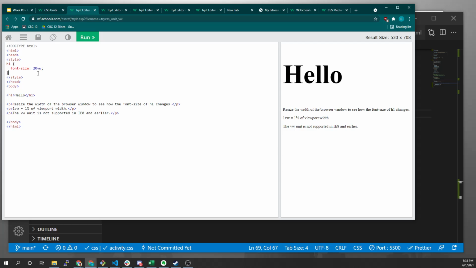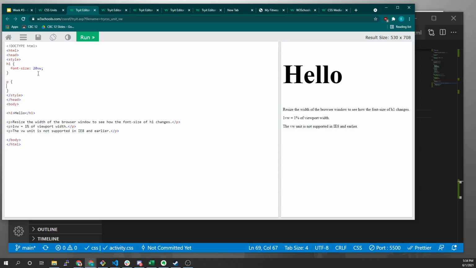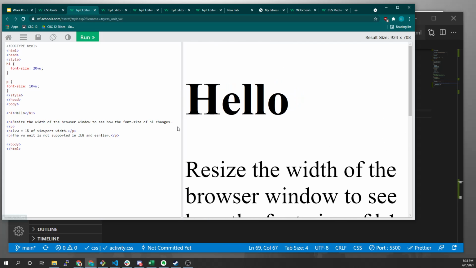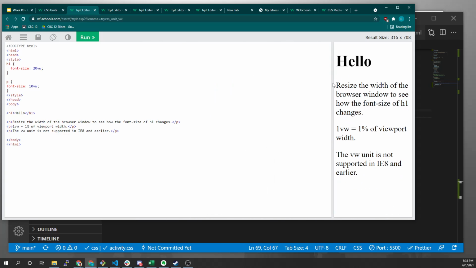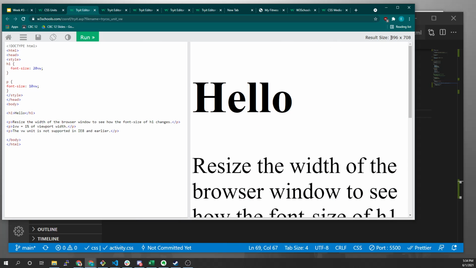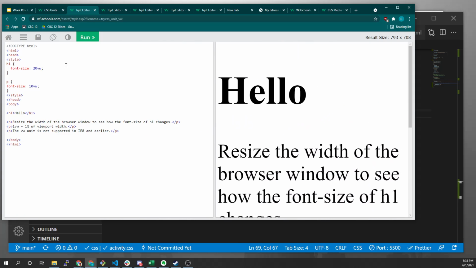And we could do the same thing with our P's. So we can have a P tag, and we can say font size 10 view width. Now everything on the page shrinks and grows with our viewport. You can see that up here. Any questions about this? This is a really powerful one.